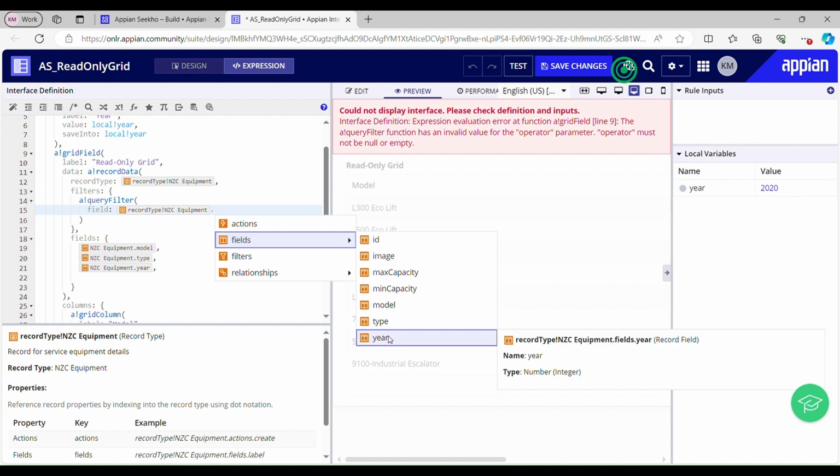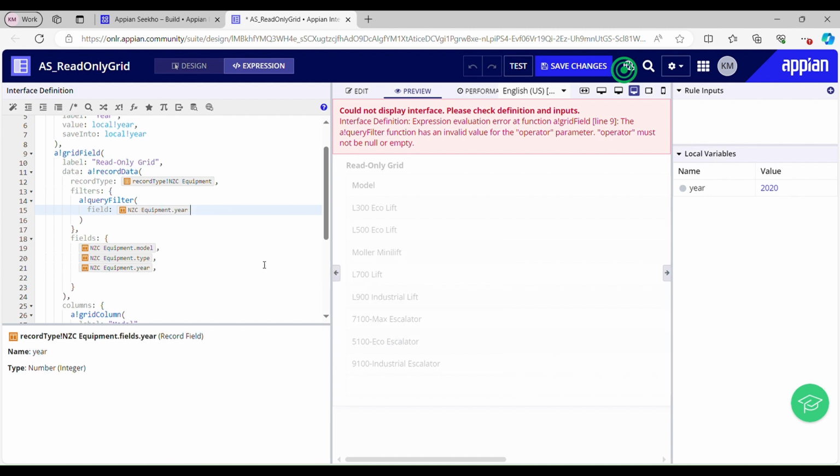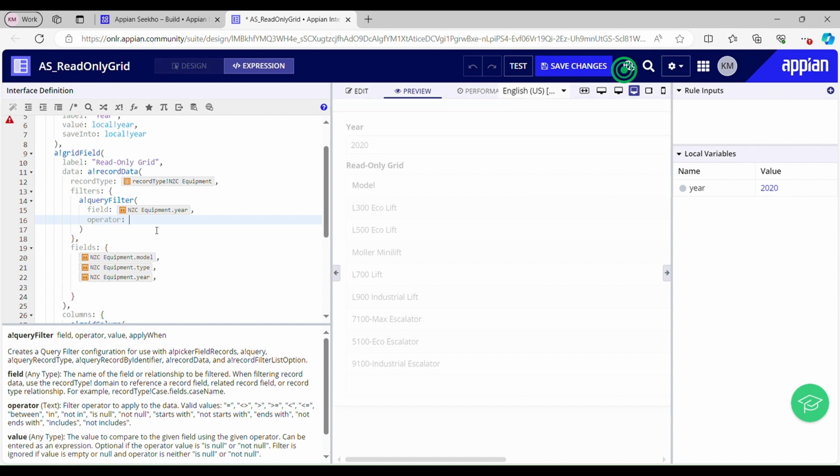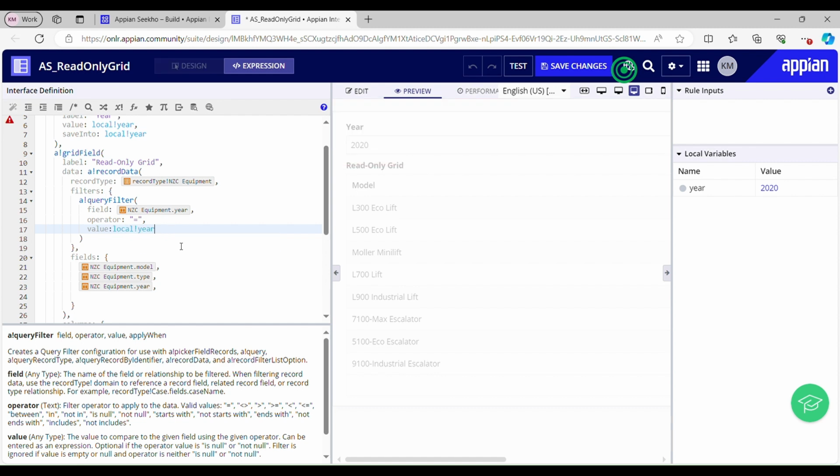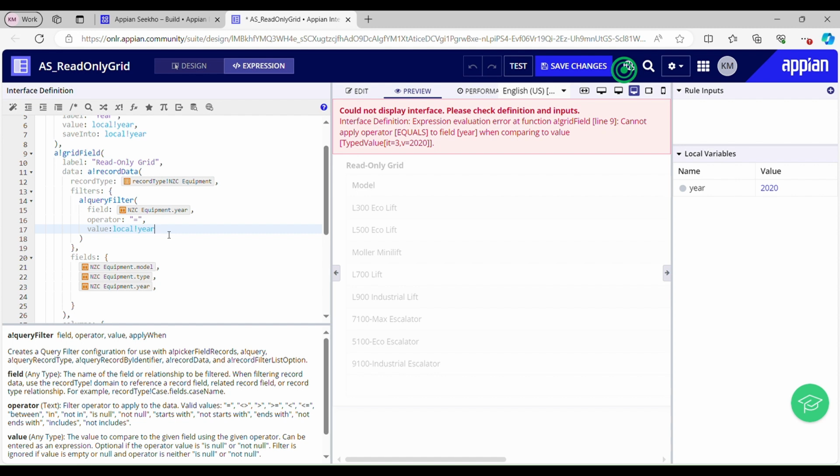So we have to select this field year, and then we have operator equals to, this filter is going to apply this operator to the data. So whatever value we are going to provide, it is going to compare that value with this year field, okay, and if it finds the exact value, it is going to filter that data accordingly. Okay, so in value we have to just provide local year, because the grid should be filtered based on the input in my text field, right? It says when comparing to value this and this.